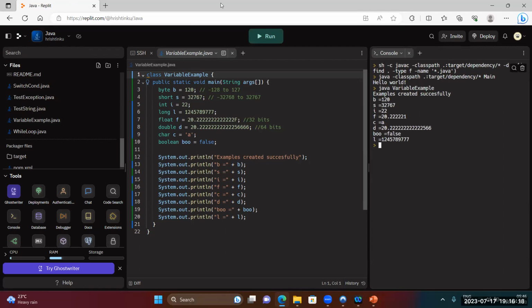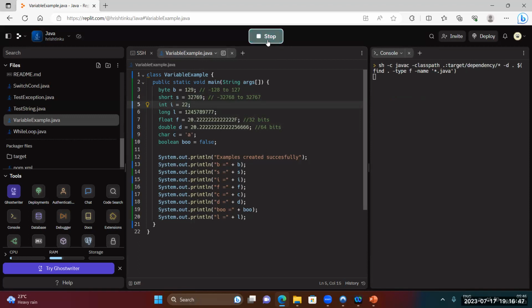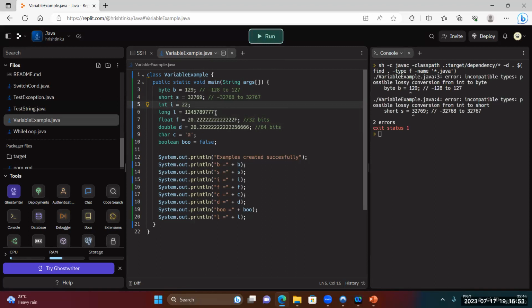And if I change it to something like 129, and this to 32769, the int and long types support very large numbers, so I'm showing examples only on byte and short right now. We can do similar failures for those too. If you see here, it says: possible lossy conversion from int to byte, and possible lossy conversion from int to short.